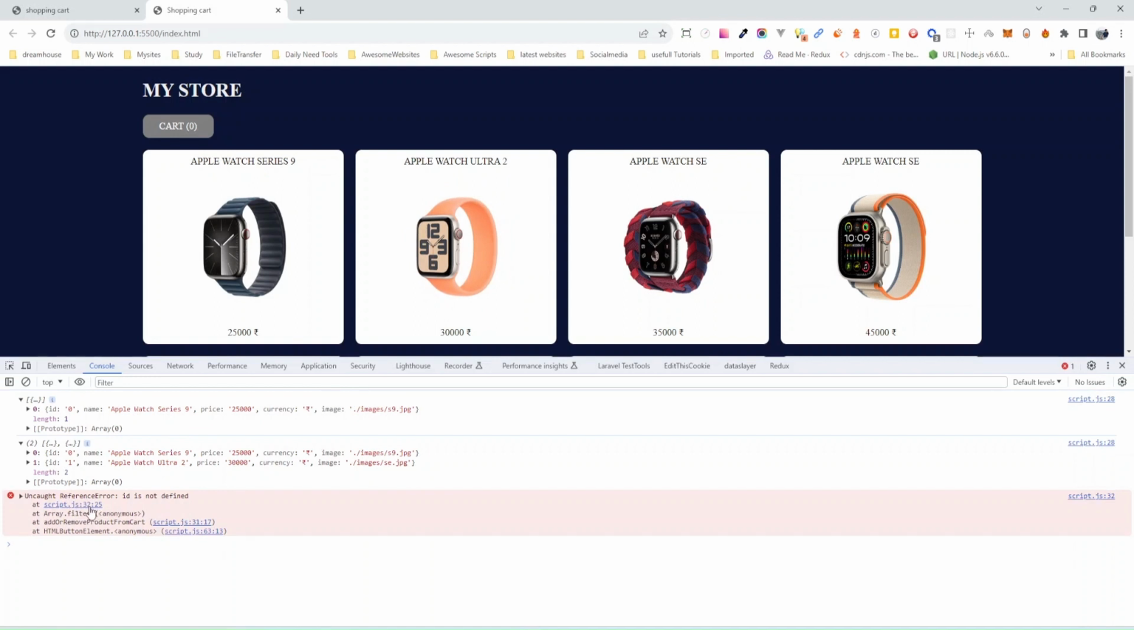Okay, I think it's not working. Let's see what the problem is. You see, id is not defined.